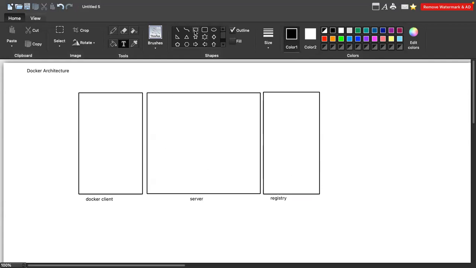Now, Docker daemon will be running in this server. This is a Docker daemon. It's a background process that is running. Let me draw it like this. Okay, this is a Docker daemon.